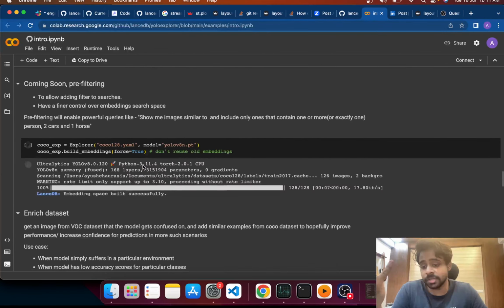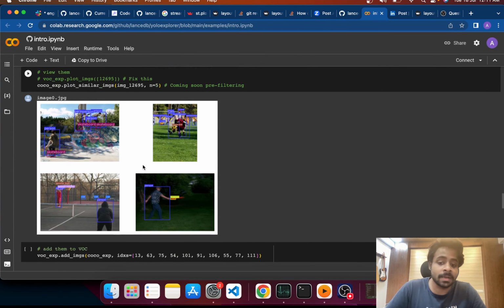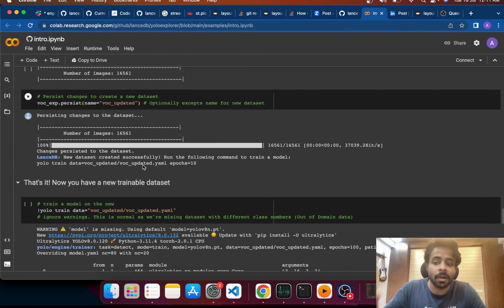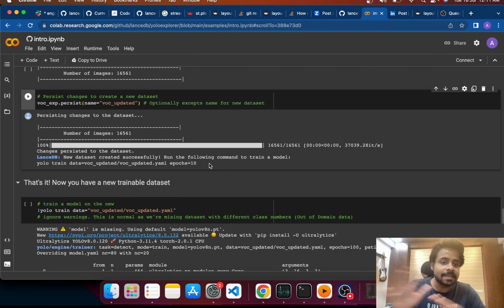You can find duplicate images. You can merge data sets and create another data set, and then with one click, with one command, you have persisted a new data set, and you can simply start training. It spits out the command that you need to train it, right? That's as simple as that.